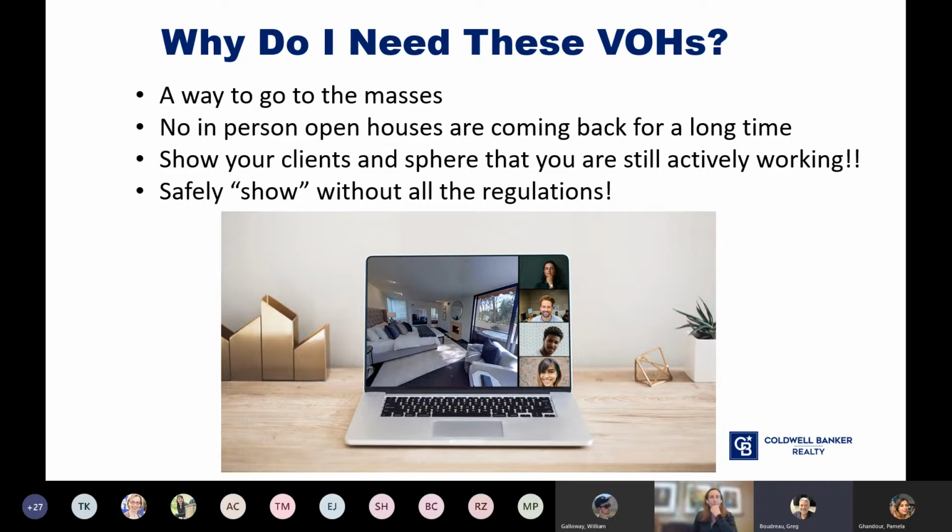It's a way to reach people, because right now we're not doing any in-person gatherings, public open houses, and we don't anticipate, and this is Kelly and I's opinion, we don't have a crystal ball, but we're not anticipating open houses coming back anytime soon. So you can sit back and wait until we go back to open houses, or you can embrace the technology now. And this is a way for you to differentiate yourself and to show your clients and your sphere that you are still actively working.